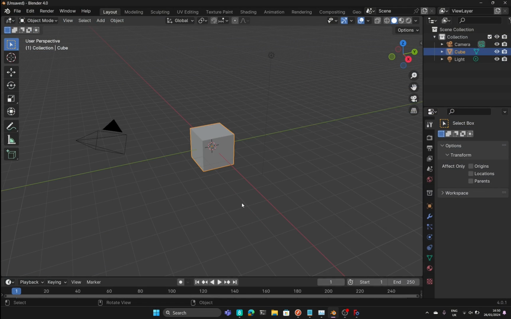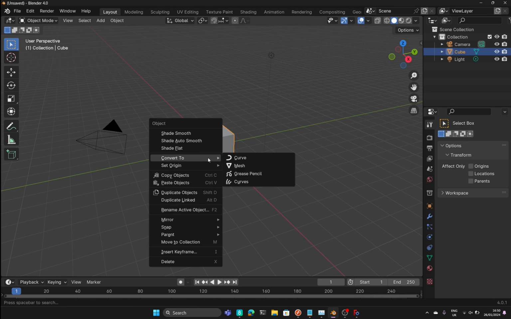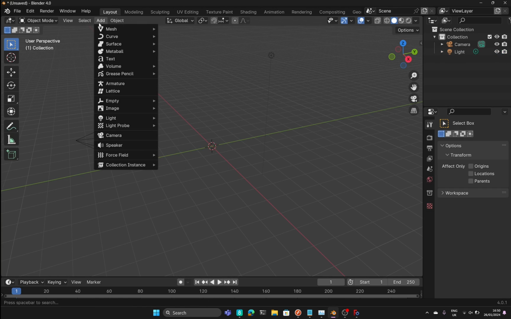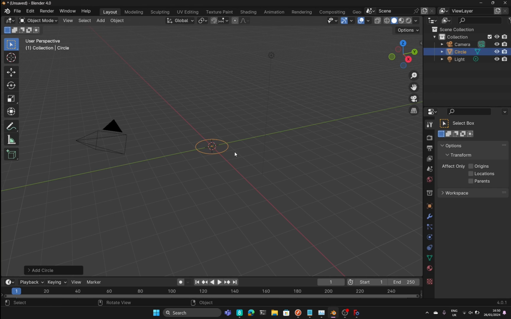So with Blender, it's actually called something different, but the process is actually quite similar. Let's delete this cube, right click after selecting it and hit delete. I'm going to add a mesh. I'm going to add a circle. So this is the same as before.